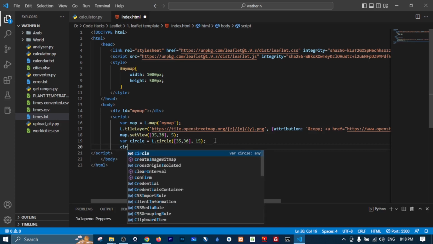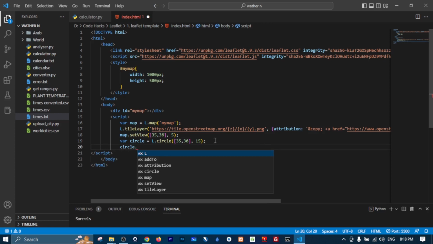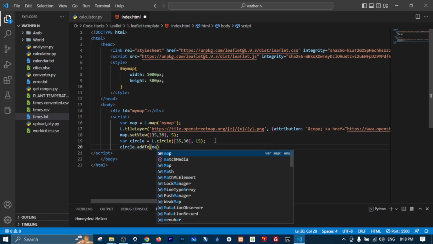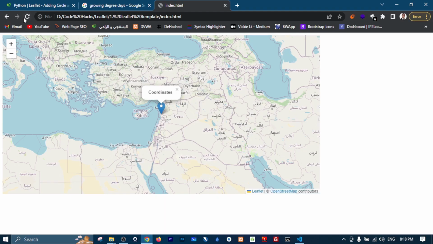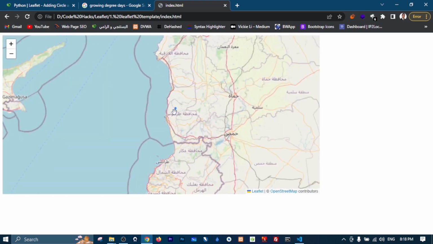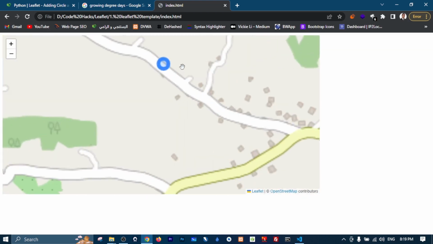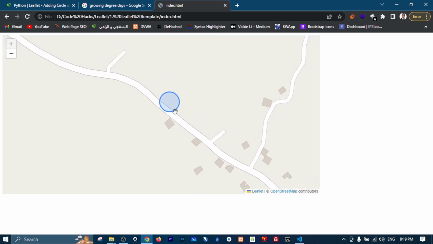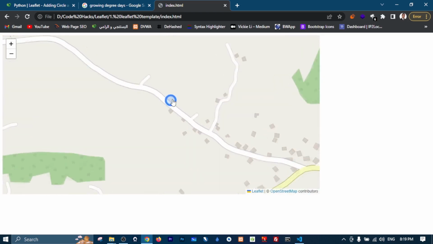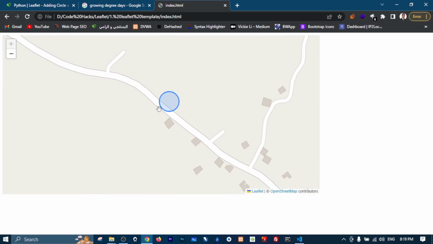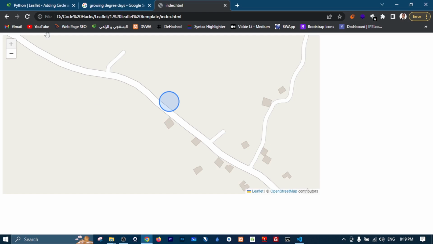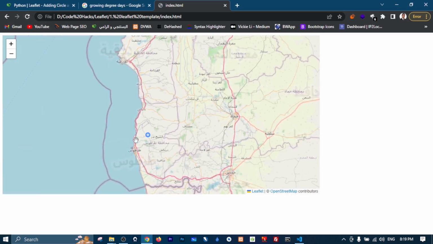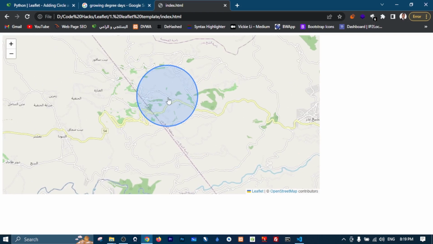And don't forget to add the circle to the map. So addTo map and the semicolon again, then reload, and here's our circle. Now we zoom and keep zooming, you can see now it's changing in size because this is an area in meters. We can change that to be maybe 1500. Why not? Now let's rerun. And now you can see it's a much bigger area.